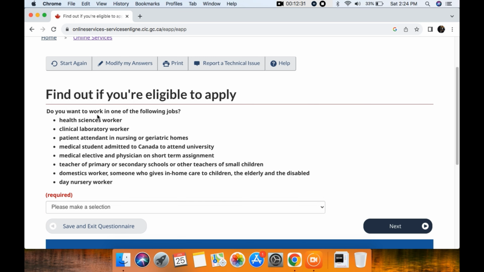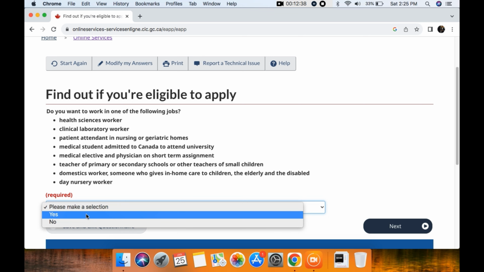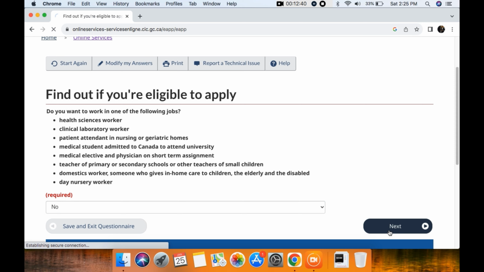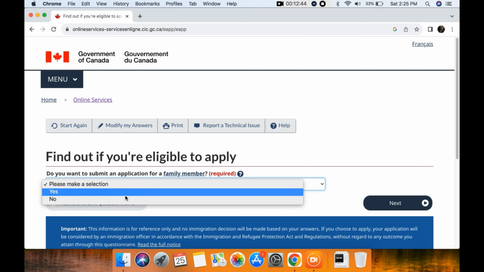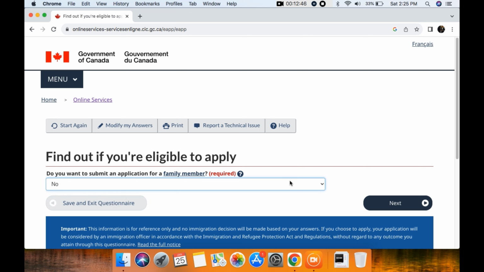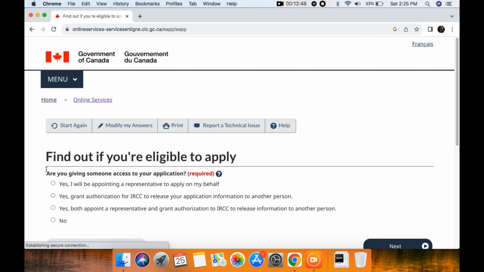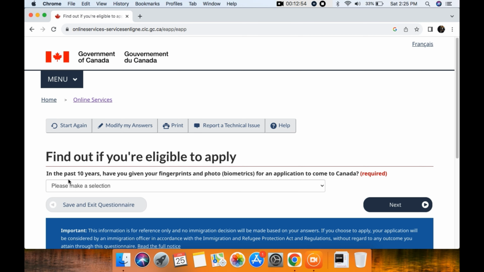So now it again asks, do you want to work in one of the following jobs? No, my job is not related to any of these, so I will be selecting the option no again. Next: do you want to submit an application for a family member? No, because I'm submitting my application on my own. So again, next: are you giving someone access? No, I'm applying on my own.